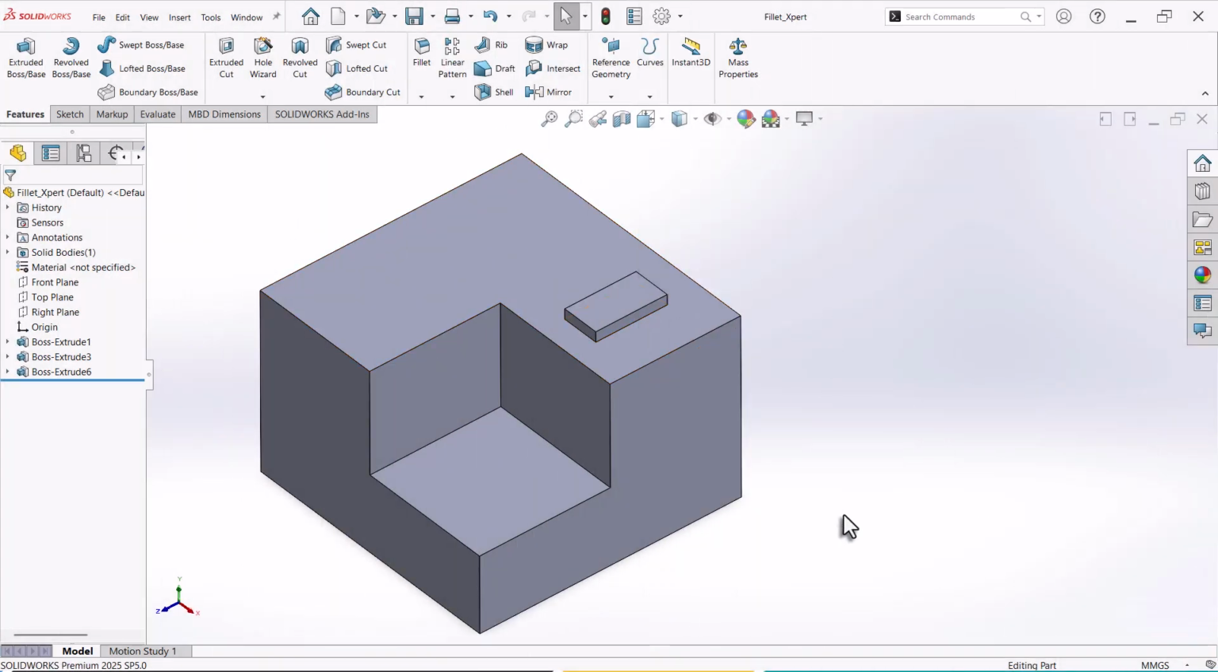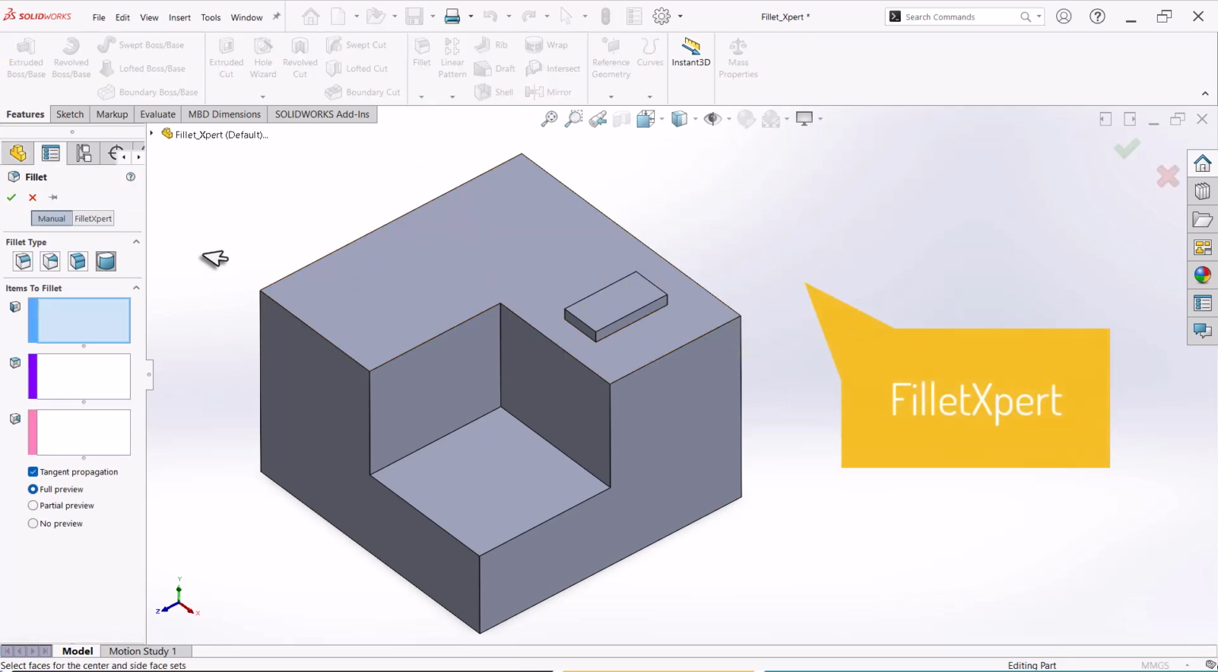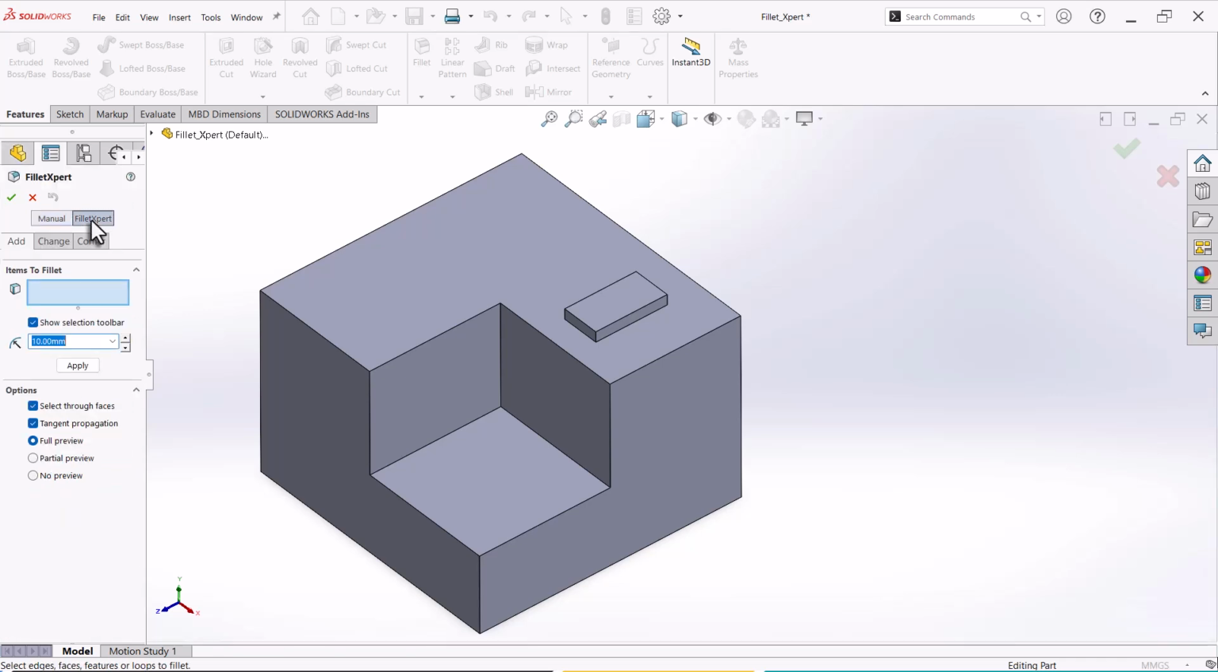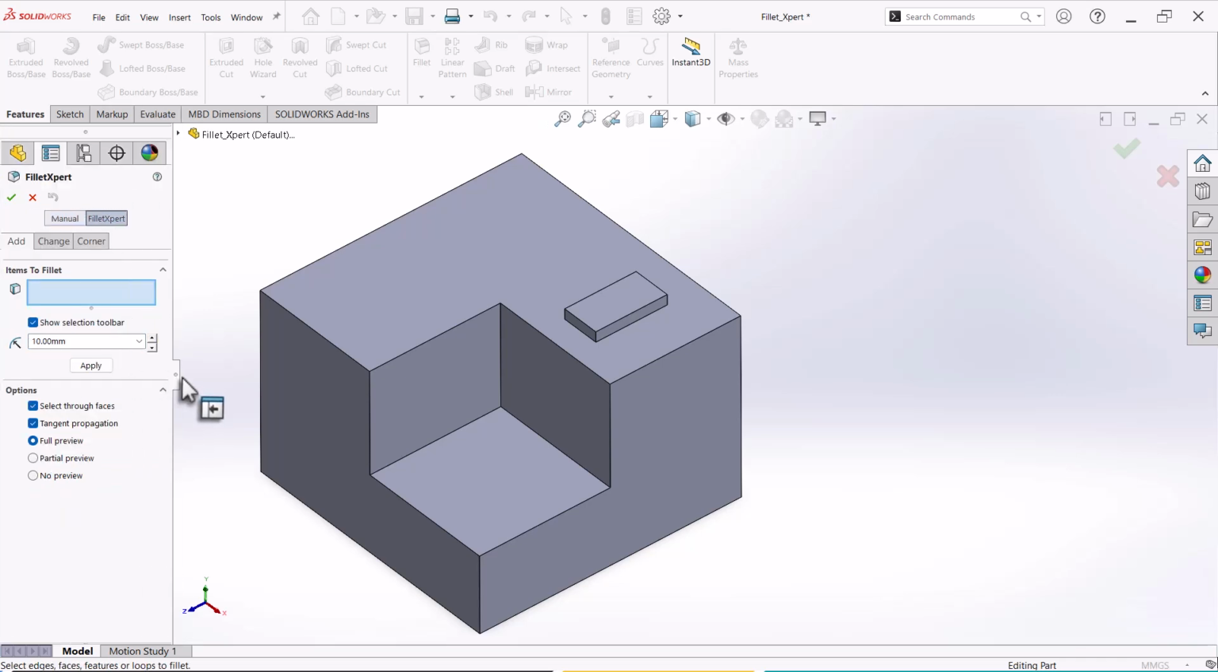Now open this part file called Fillet Expert. Now go ahead and click on Fillet. Instead of using the manual method, we are going to use Fillet Expert. Now here we have 3 tabs: Add, Change and Corner. Add will allow us to add the fillet to the selected edges and faces.